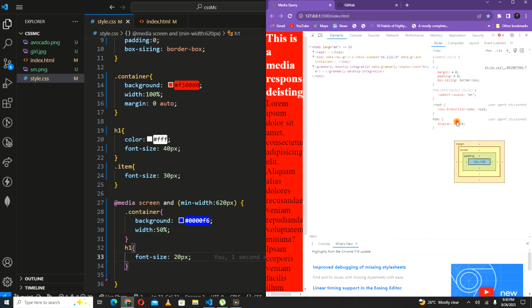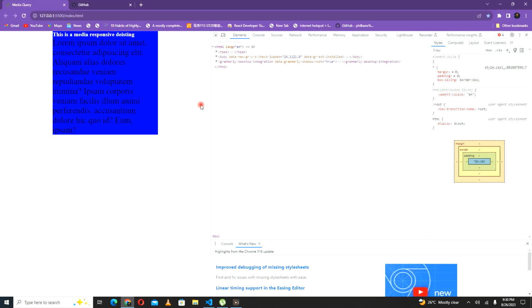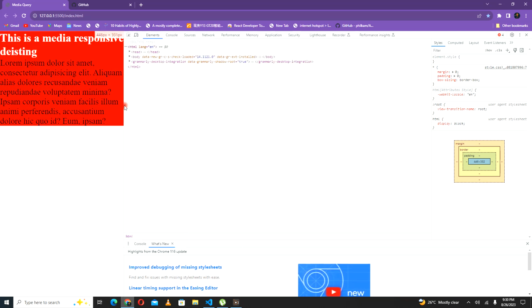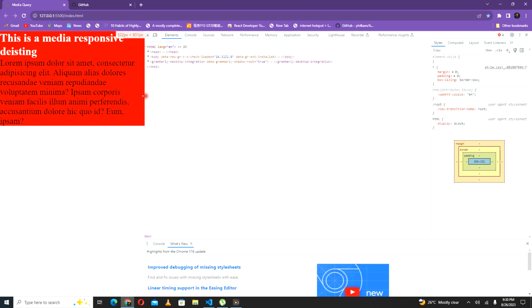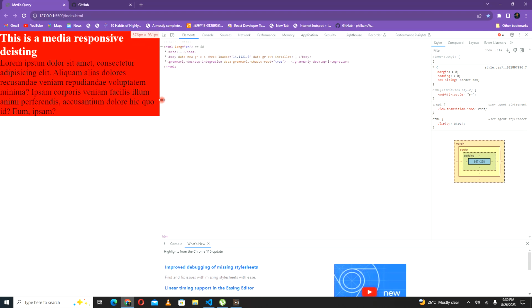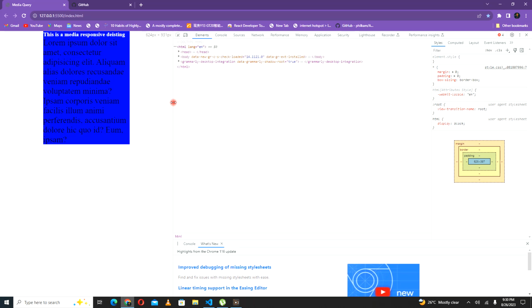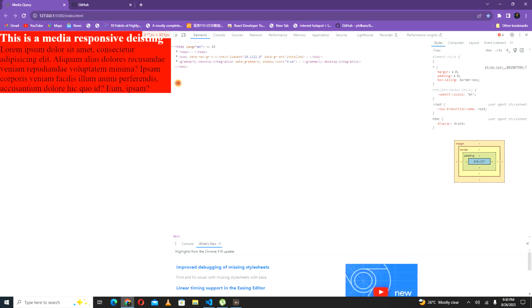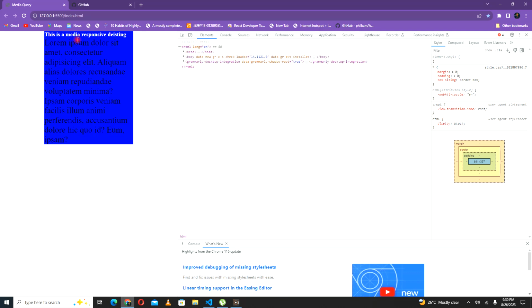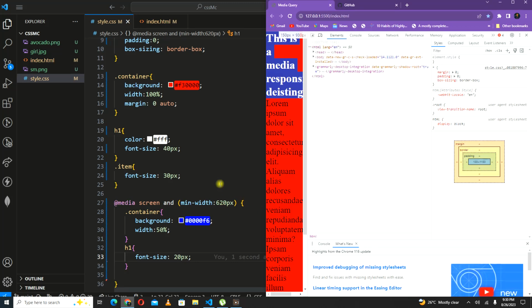So now let's open this. We are on red, right? Look at it, you can see the size. So we are going to travel down to 620 pixels, the minimum width at which it will display. You can see your color has started, and the font size of the H1 has already changed. So that's how responsive designs happen.